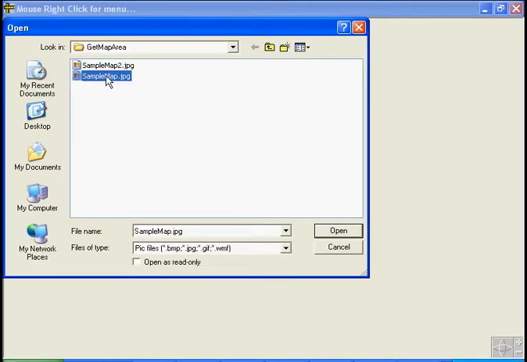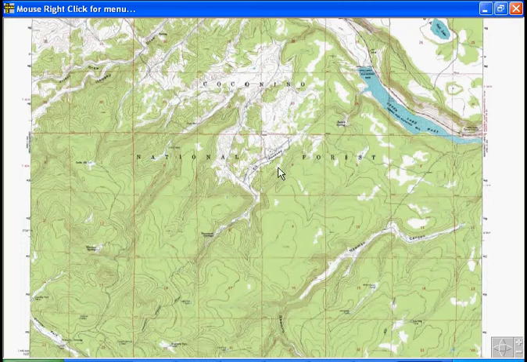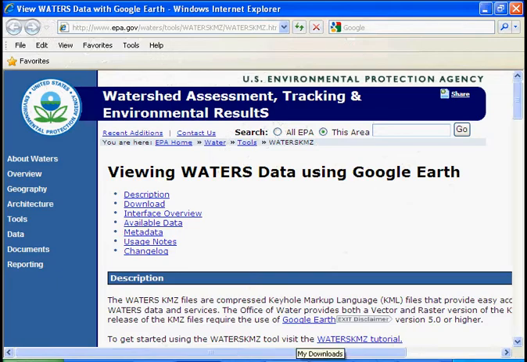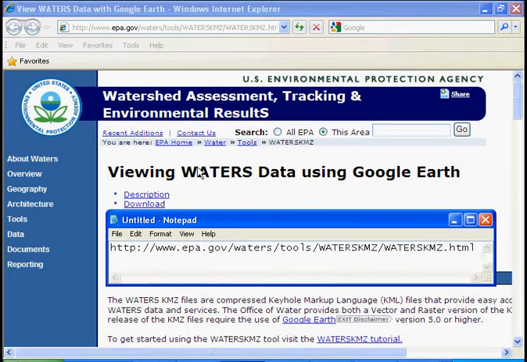Typically you could use a USGS map or a Google map, but I'm going to show you something I just found, provided by the EPA on their watersheds and hydrologic unit areas. For that, let's go to their website. This page is located at EPA Gov, Waters, Tools, Water KMZ, HTML.